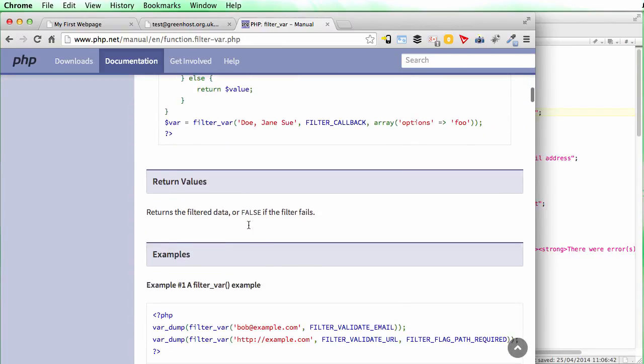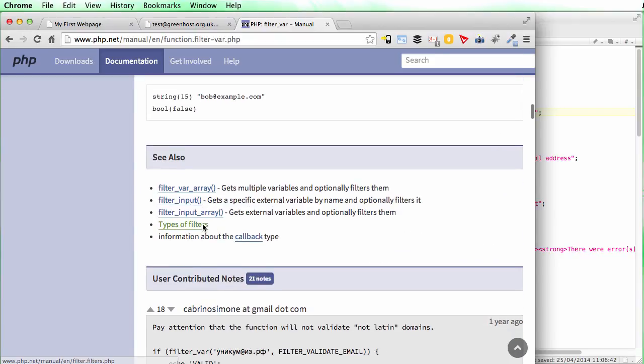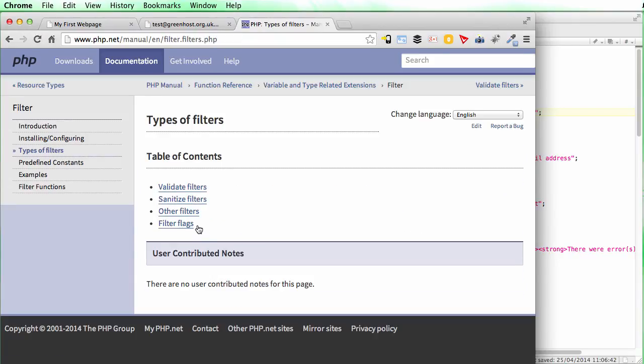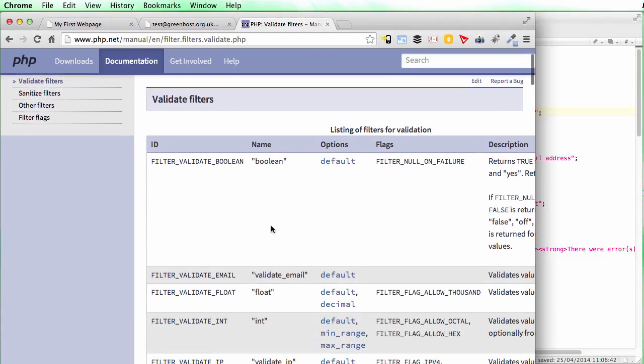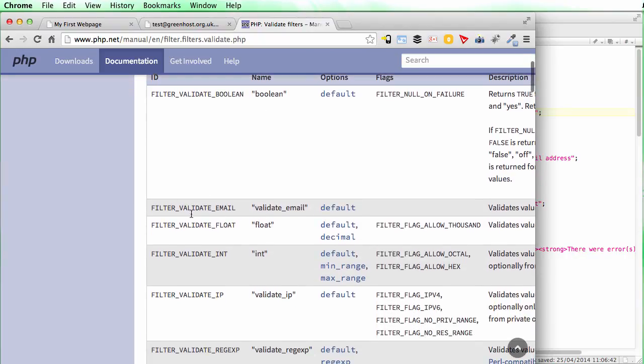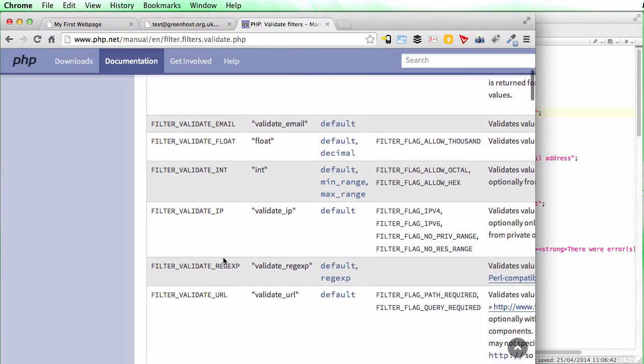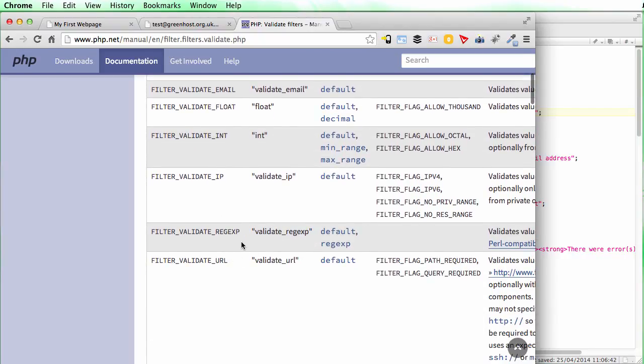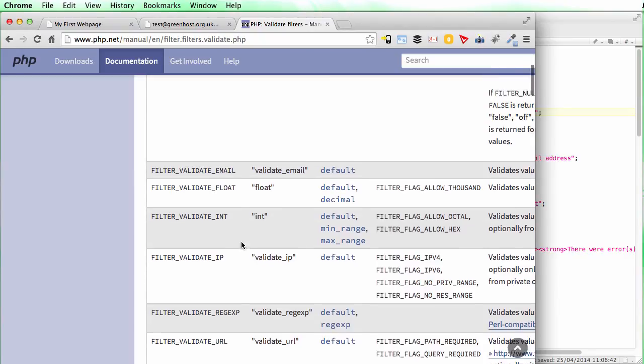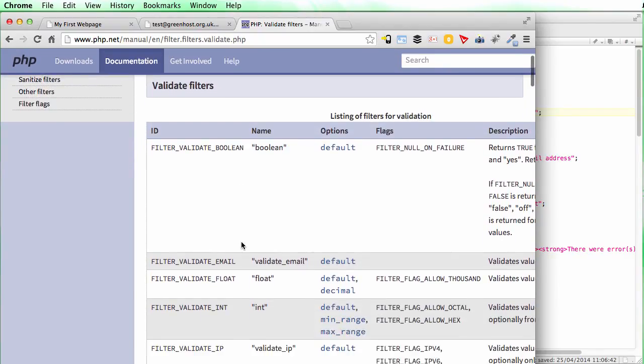We don't need to look at all those details there. The useful thing for us is the types of filters that we can use. If we look at validate filters, we can check whether the variable is of a Boolean type, that is a yes or no, or true or false. We can check whether it's an email, that's going to be the useful one for us. We can check that it's a valid IP address, valid URL, valid regular expression, etc., etc. So the one that we're going to use here is FILTER_VALIDATE_EMAIL.